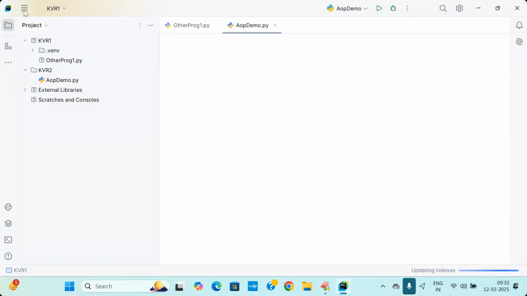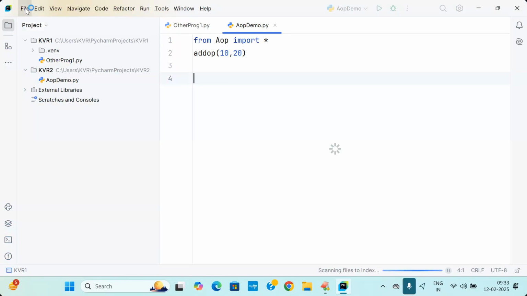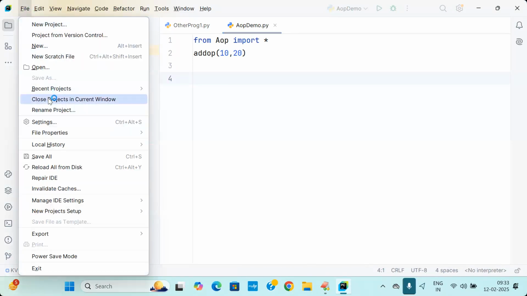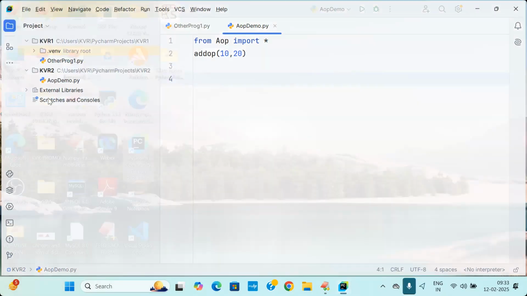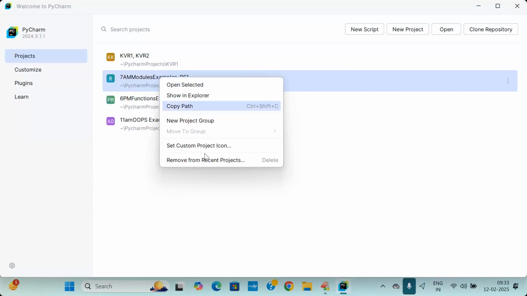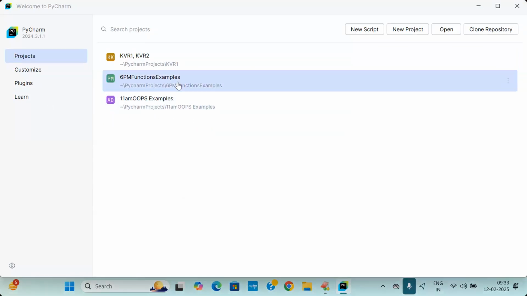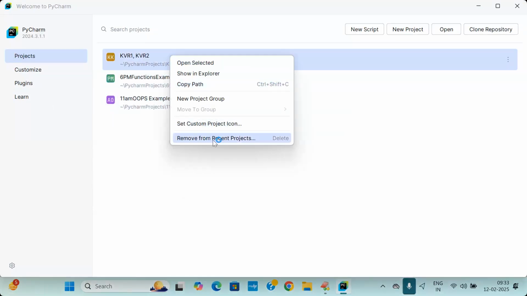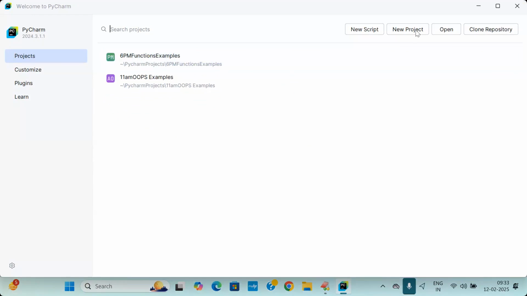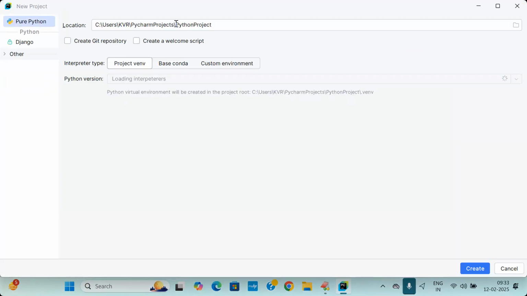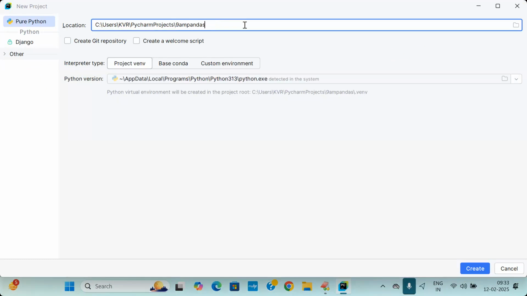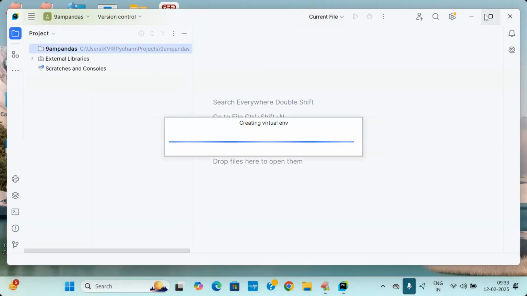So if I go to this place, let me close this entire thing here. Here I'm going to take a new project. A new project you take. I'm naming it 9 a.m. pandas. 9 a.m. pandas I'm taking, so it is going to be available with me.